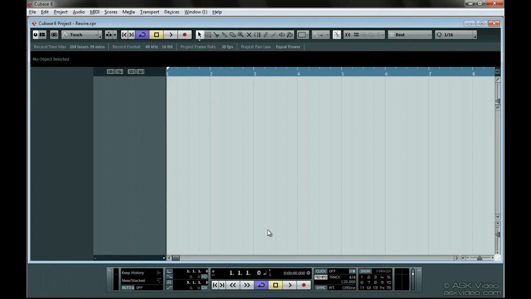ReWire allows us to have one application act as host and another application act as the slave, sending audio to the host and having that audio appear in the mixer. The two programs or applications are sample accurately synced together, allowing the streaming of multiple channels at a time. Many programs support the ReWire protocol, like Ableton Live, Sony Acid Pro, and M-Audio Torque, to name a few.